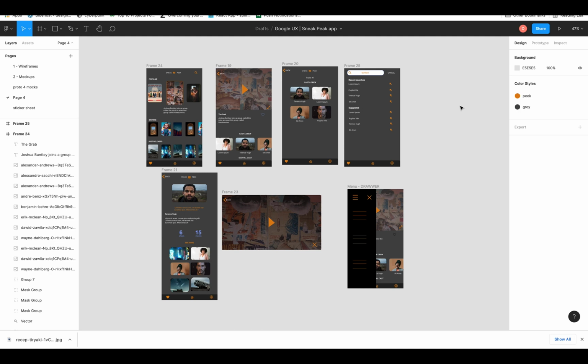Sorry for that notification sound, but here we go. As we see at the top of the page, it says Google UX Sneak Peek App. So what we are doing today is delving into my project for Google's UX Design certification. Currently, I am on course 5 out of 7, and right now we are doing some design iterations and reiterations.